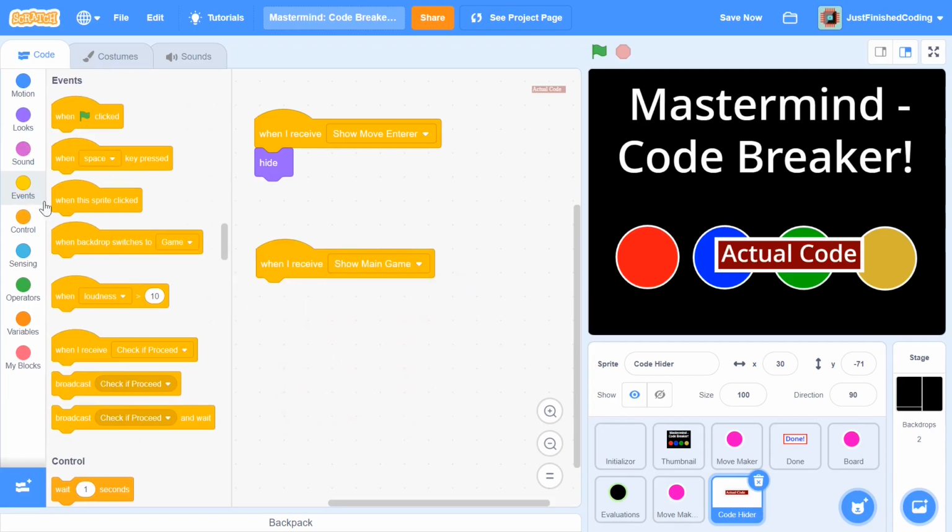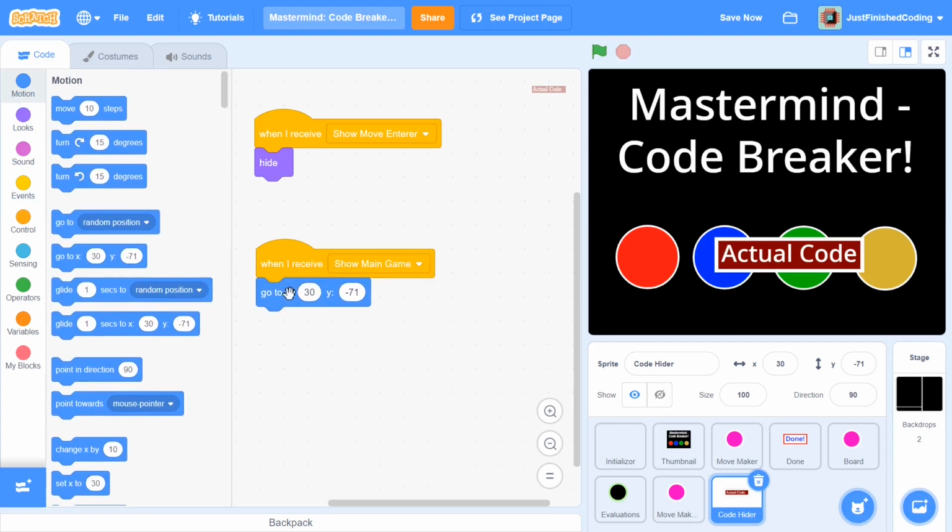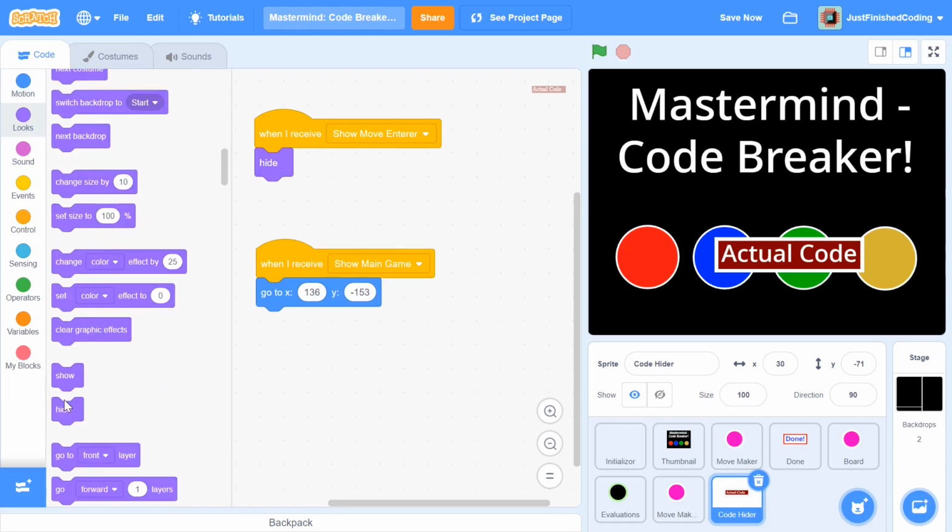So when I receive show main game, first we'll go to, okay, and it's important you do this first. So I'll go to X is going to be 136. So it's going to be kind of to the right side of the screen, and Y is going to be the same thing, -153. And I'm going to add in a go to front layer right before that. And right after this, I'm going to add in a show, but we will be doing some effects with this. So we'll be having this gradually fade away when the player wins or loses. So I'll be clearing all the graphic effects, in this specific case the ghost effect, right before we show ourselves.